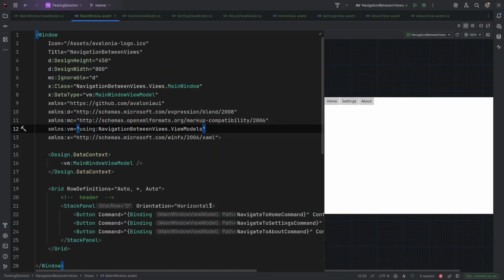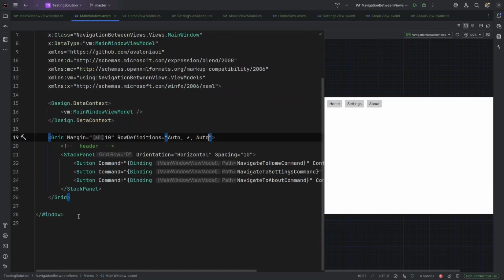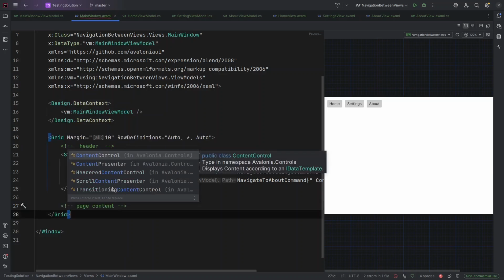We need a little bit of spacing here in this stack panel. Let's do spacing. Let's do 10. Also going to add the margin in the grid. So the overall 10. Okay. And also here, second, the pages. So let's call it page content.